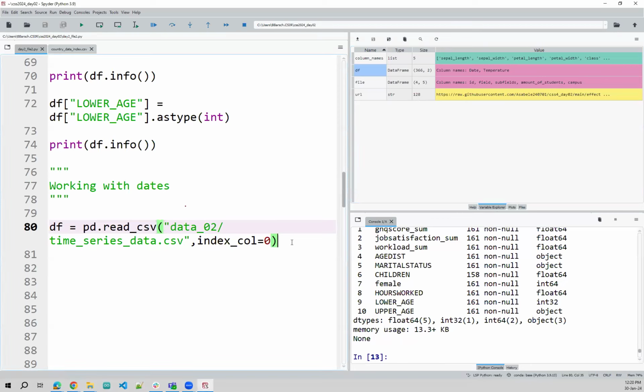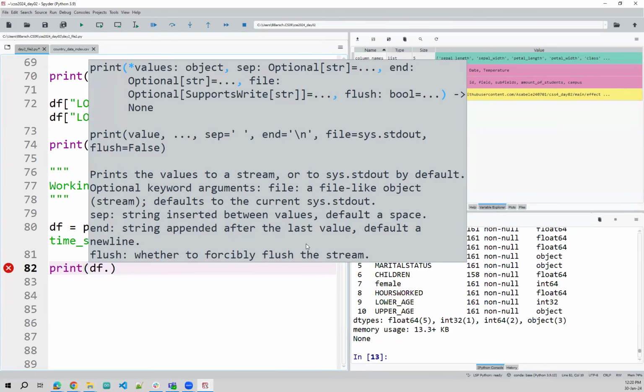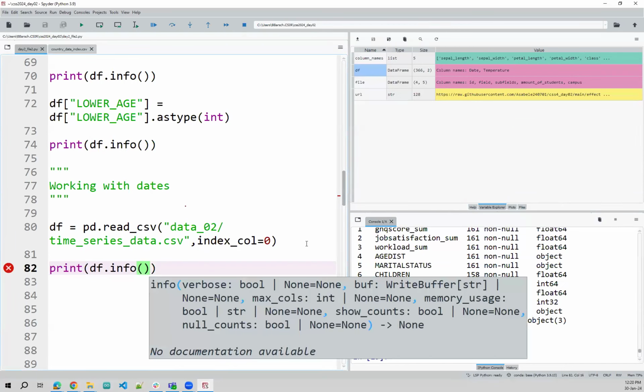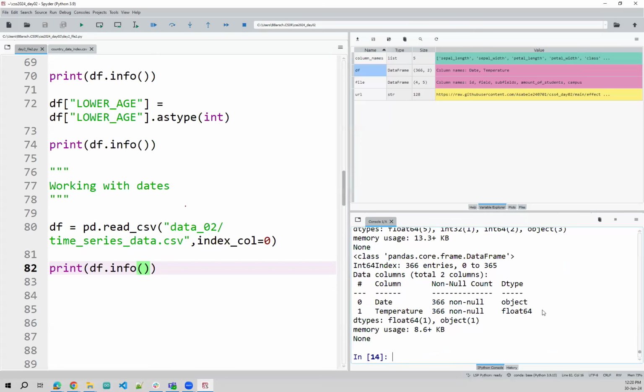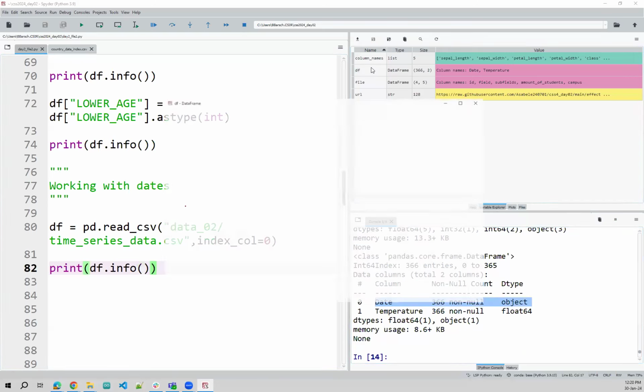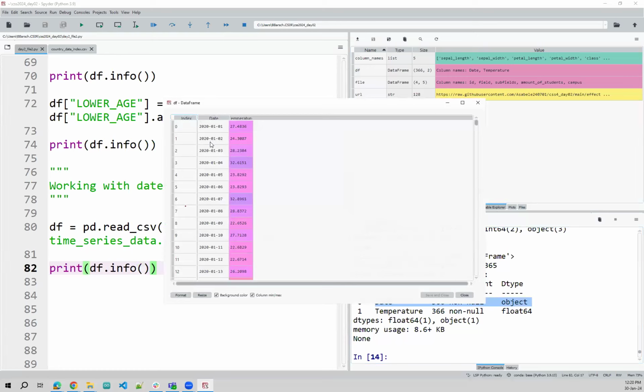Okay, and now let's look at the format. Let's print and see what the date was read in as, right? So info. It is an object, right? Why is that? When it sees a dash, any character, any letter, any symbol like that, if pandas sees it, it'll interpret it as text and therefore a string.